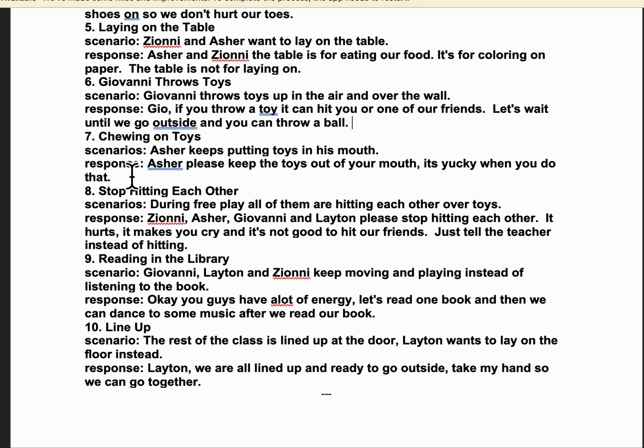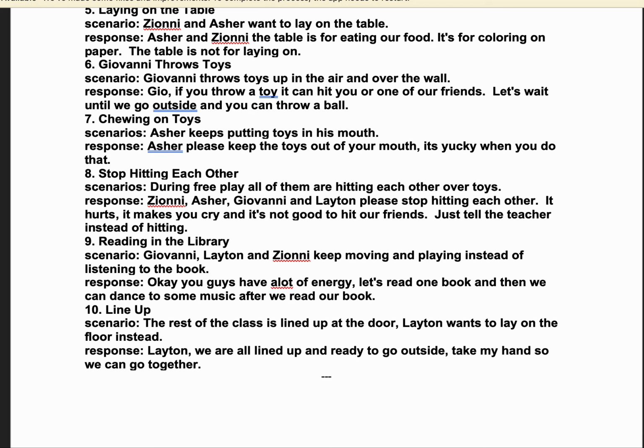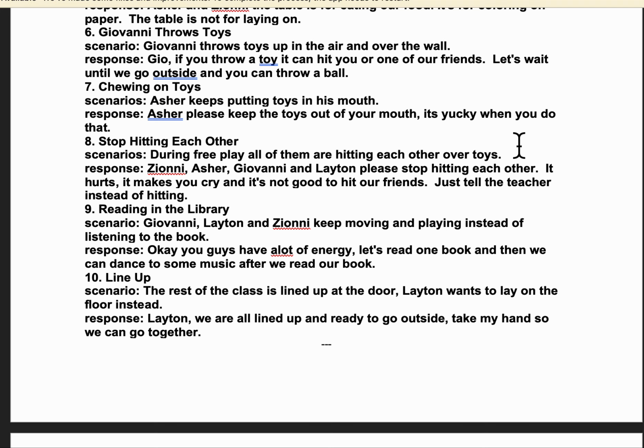Let's see. Asher keeps putting toys in his mouth. Yeah, so telling a child it's yucky to do something that comes naturally to them is not an appropriate response. Children do put things in their mouths. That's what young children do. So we need to have things in the room they can put in their mouths, so you want to replace that.